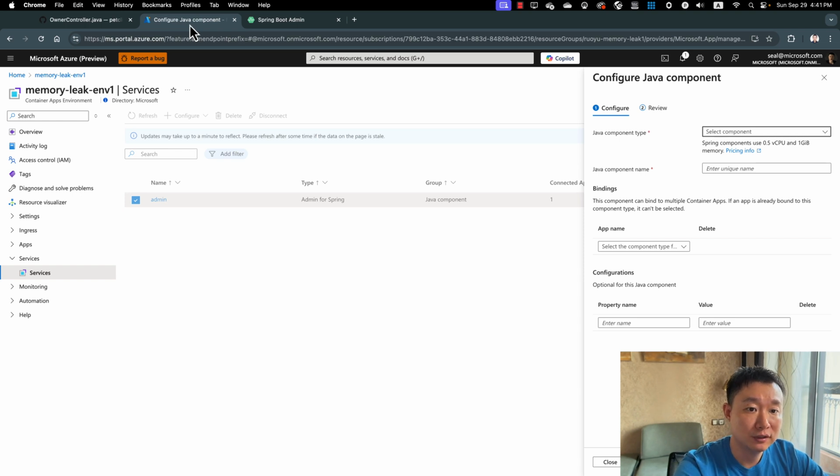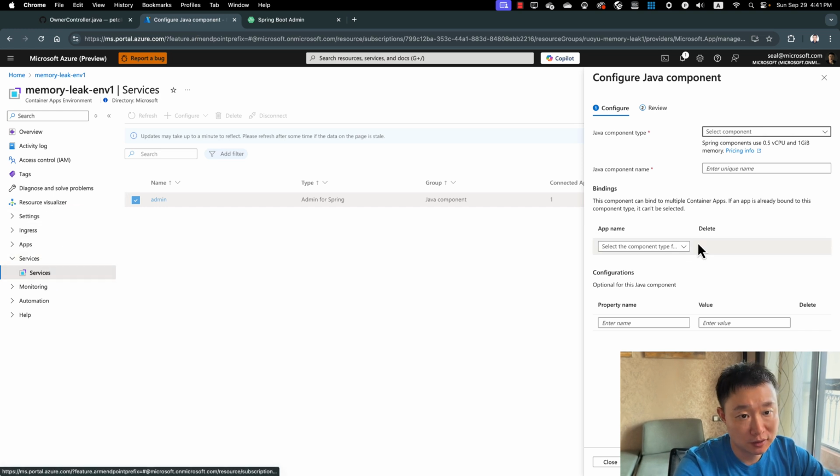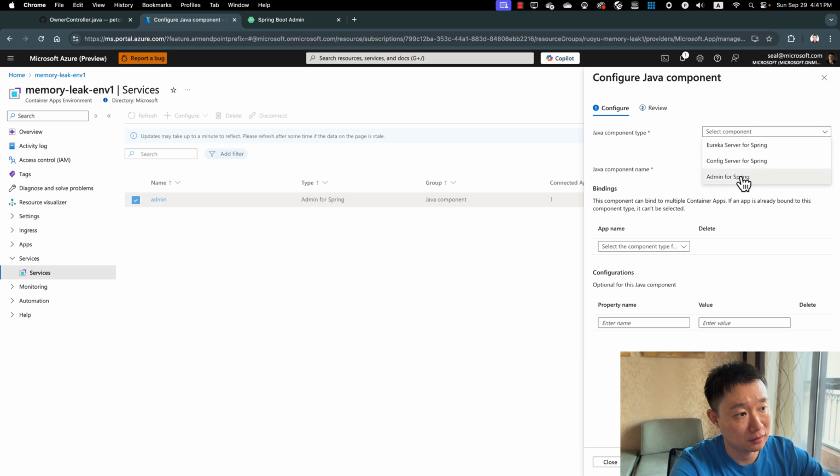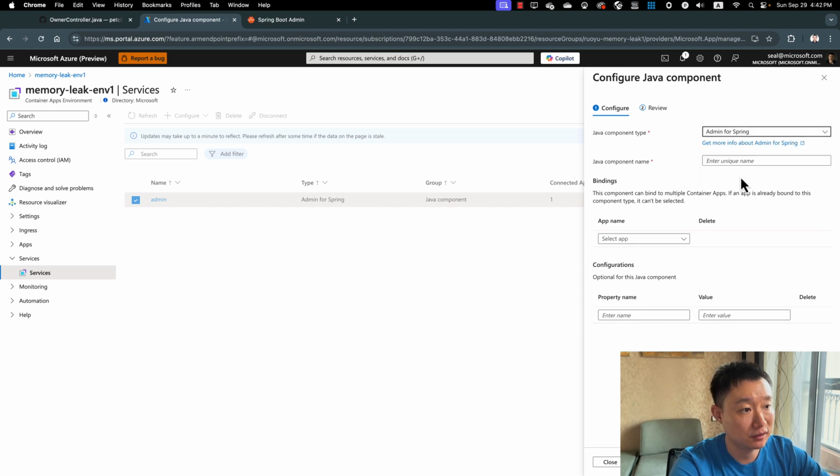Right now, we're looking at the Azure Container App environment page, and under Services, Java Components, this is where we're going to find the Managed Java Components. The one we're going to use today is Admin for Spring. This is based on the Spring Boot Admin OSS project. And once you've chosen the component, you also have to bind it. I'm going to leave a link in the video description that will walk you through how you can create and bind Spring Boot Admin for your app.